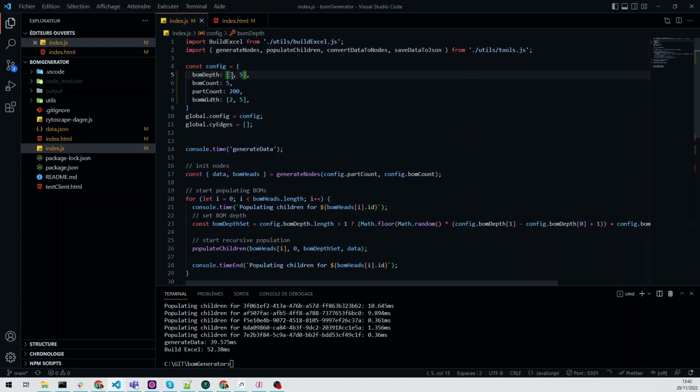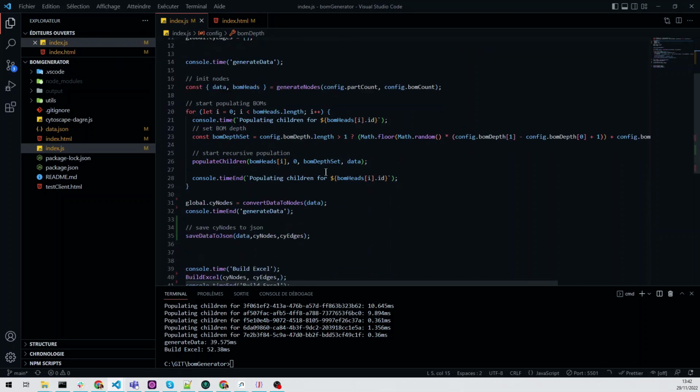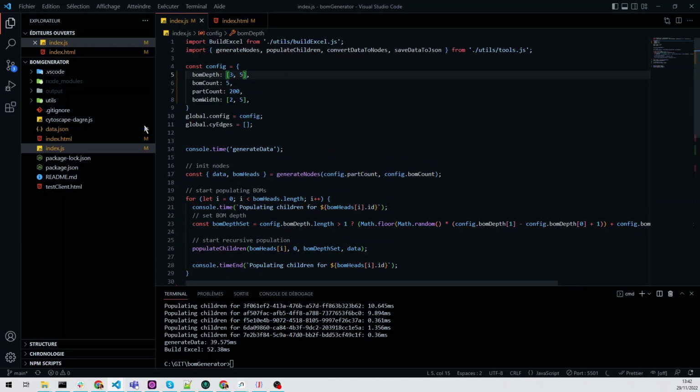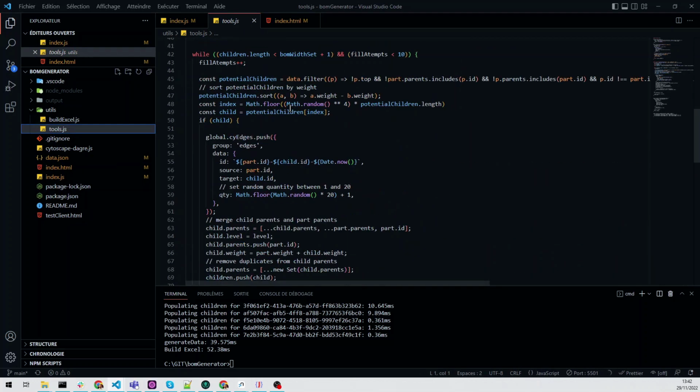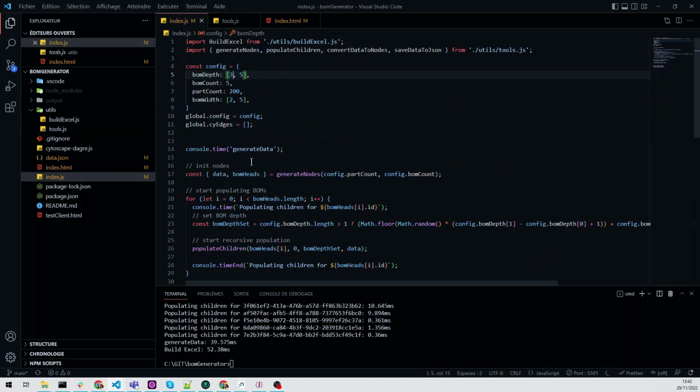But so here, let's try a very small generation of bills of materials. So it's a small project. Just a little bit of code that we have in here to generate our bill of materials. And this is configured with these setups. So BOM depth, it's a min and a max value of how deep your bill of materials will be. So let's say it's going to be from 3 to 4, just for a start, or 2 to 4.